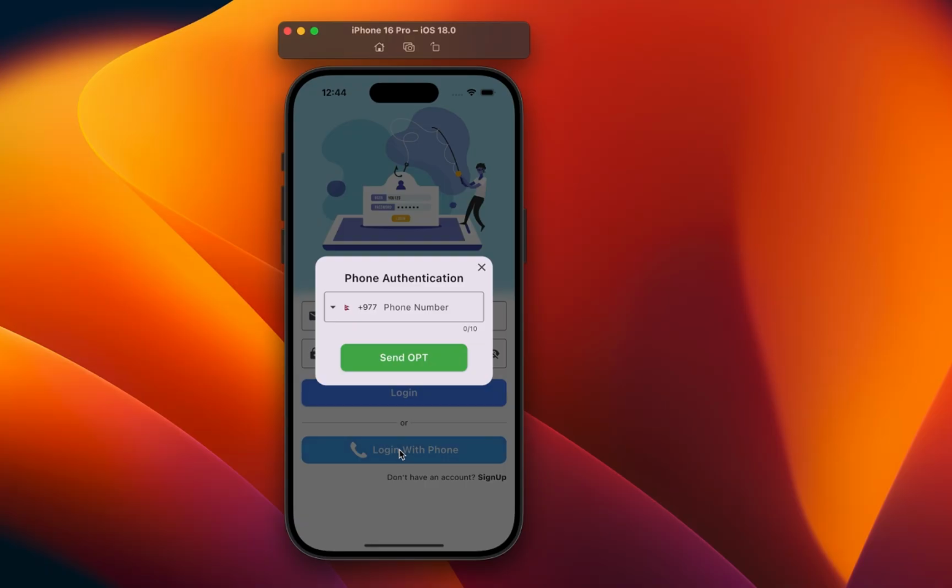After email password authentication, we are going to start the phone authentication. Same as the email password authentication, first I'll present you the complete demo. How does it look after we have completed the phone authentication?